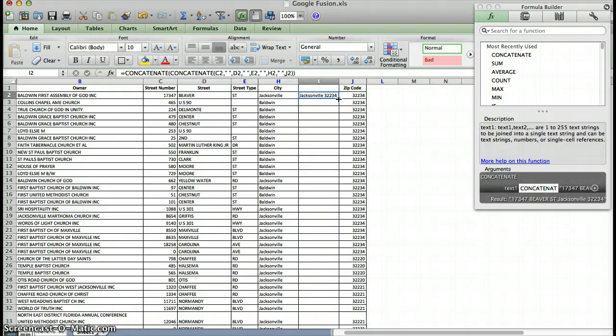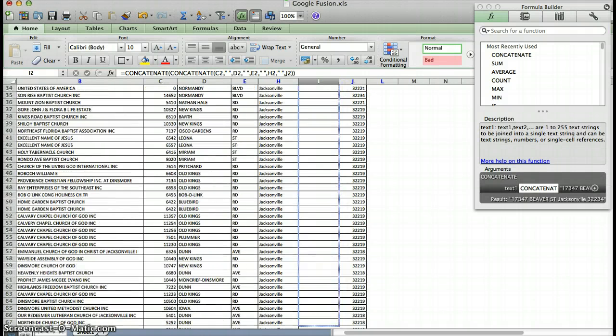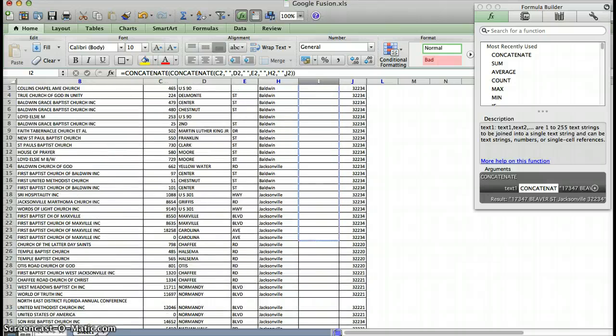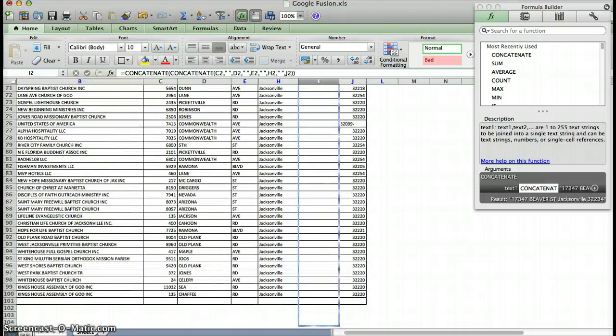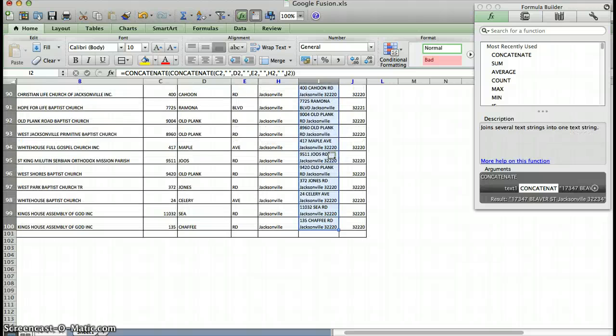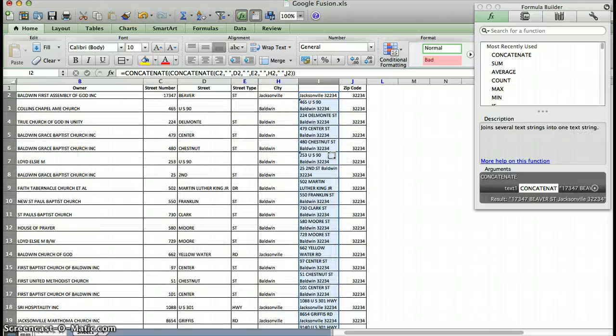Now there's our concatenate formula. We're going to use autofill to apply this same formula to all of the data on the page. And there is our concatenate formula.